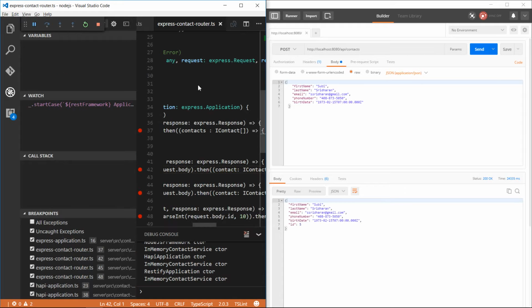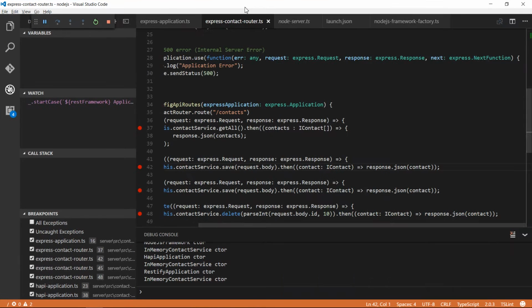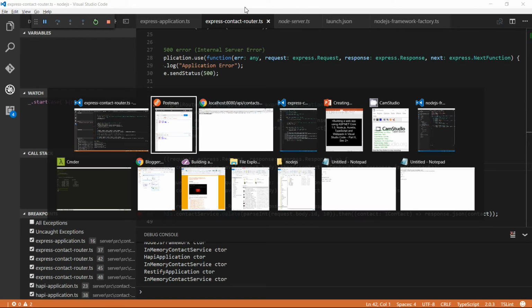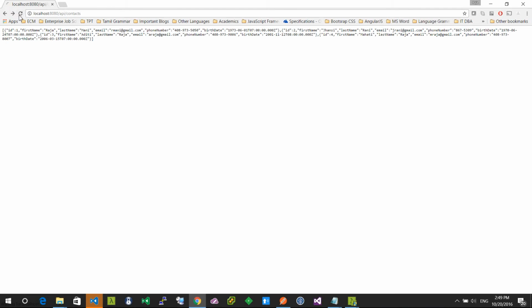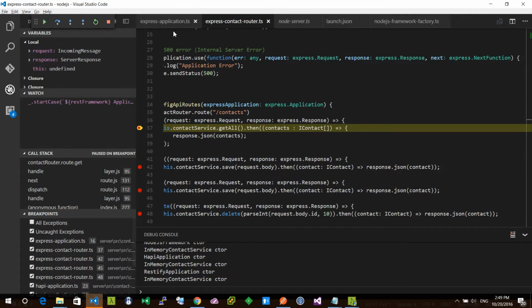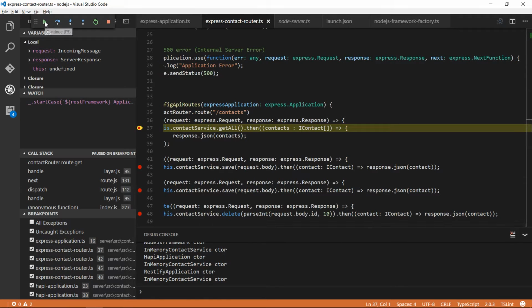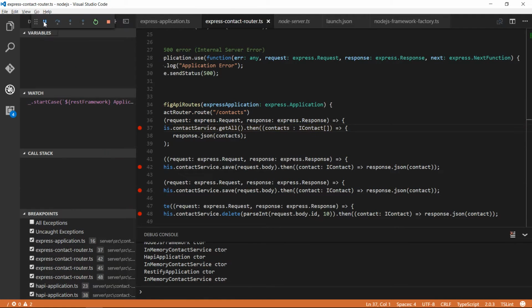How do I know it is persisted? We're going to make another get request and see if the fifth contact is being returned. Let's go to the browser. We can hit refresh, and then it comes to the get method, which delegates to get all. And then you will see the new record that I added is at the end.